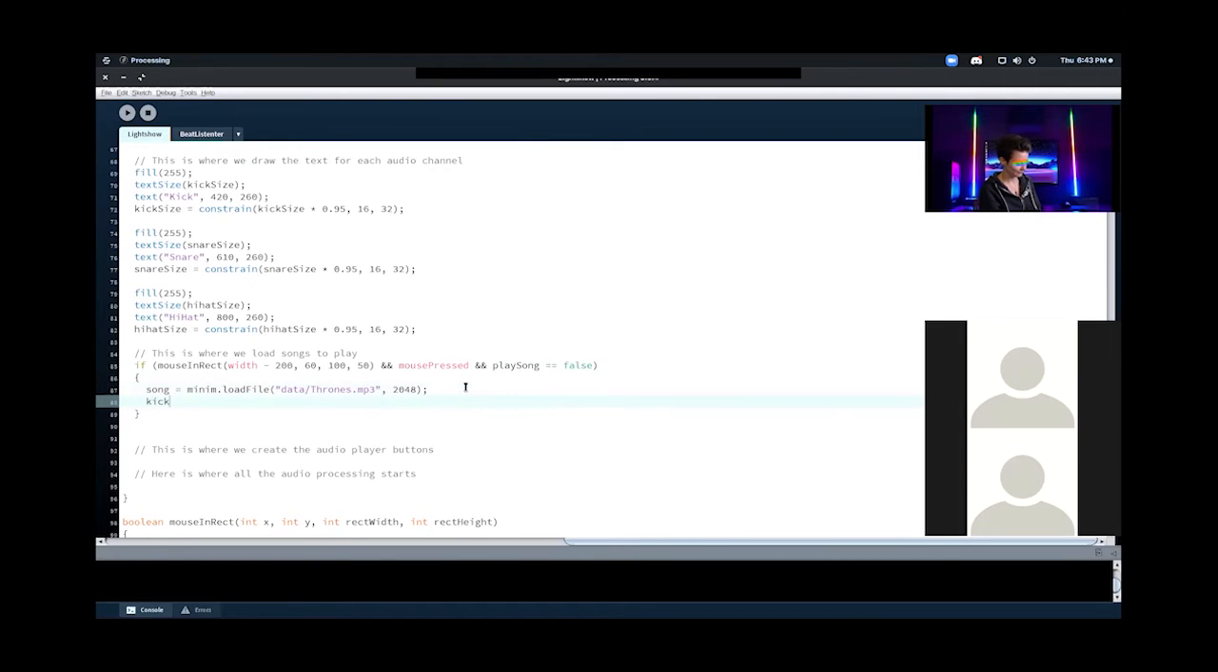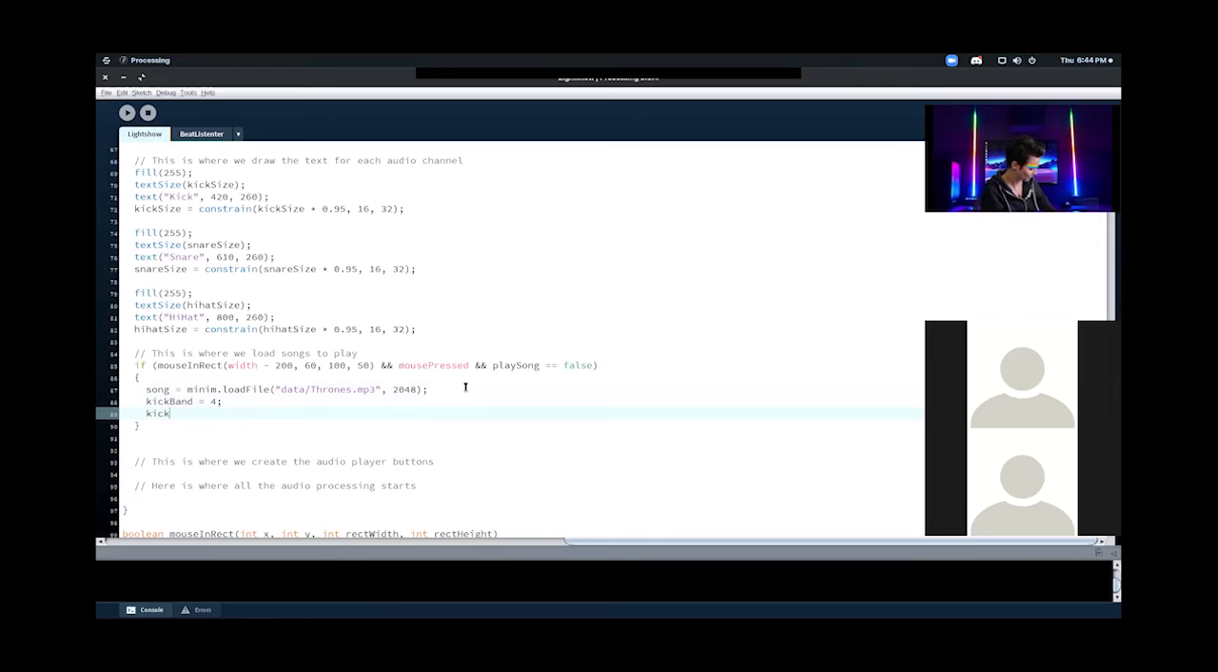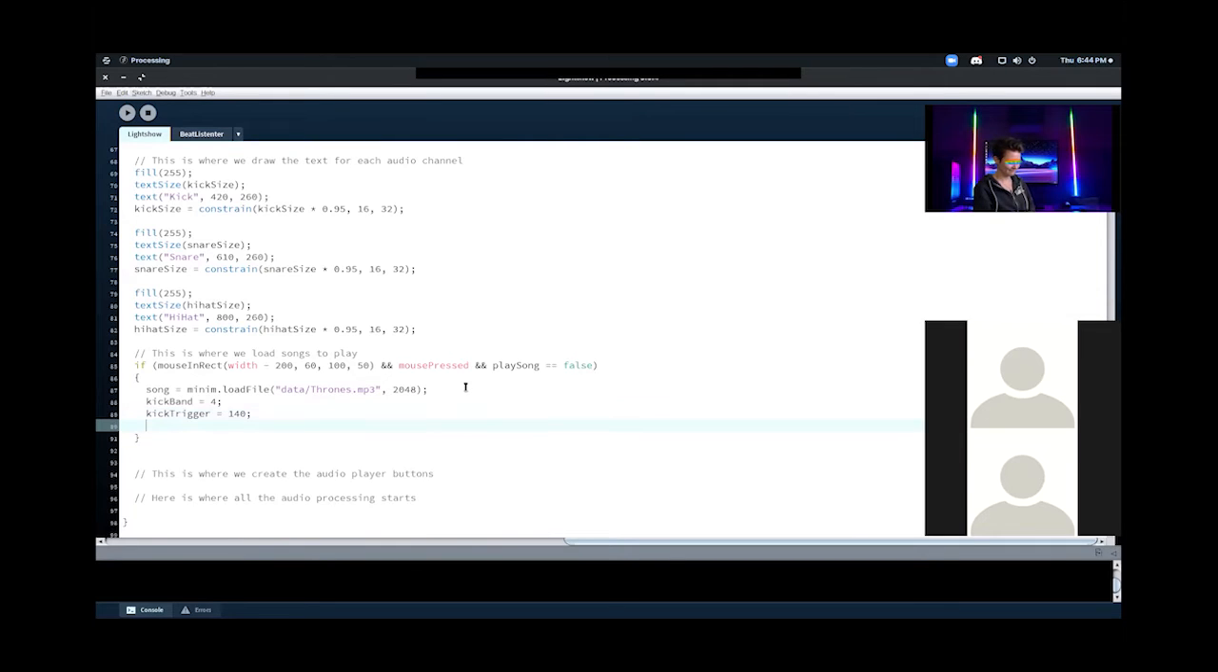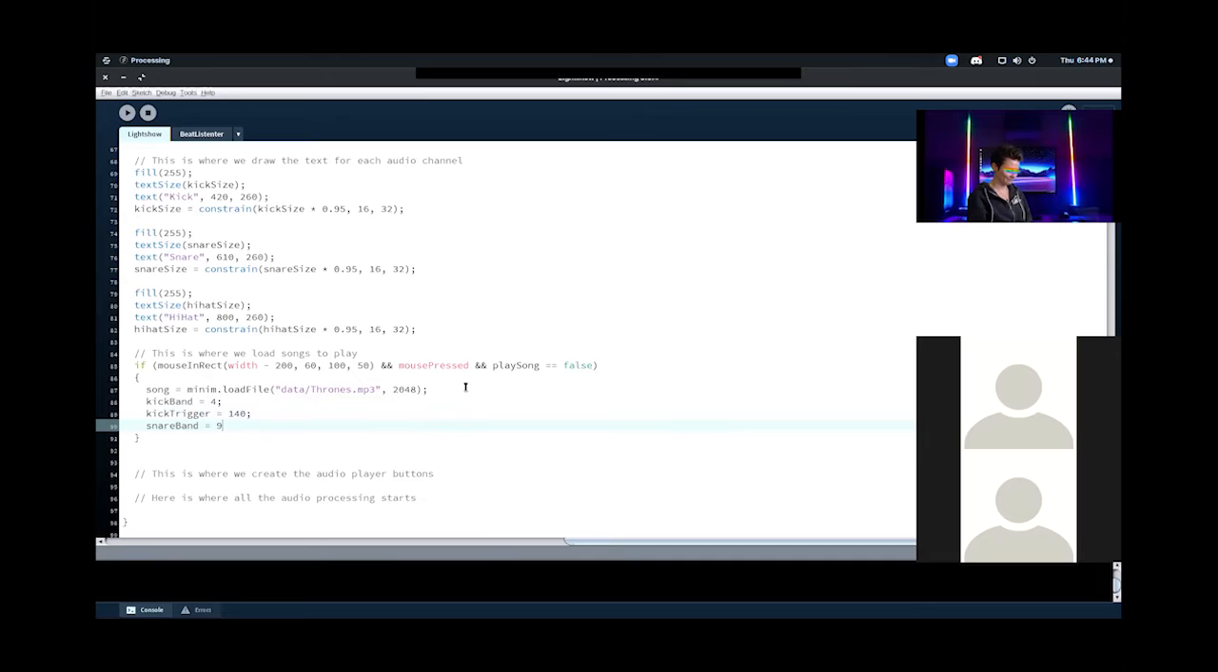Below that, we can do kickBand equals 4. For different songs, you can specify what will trigger when there's a kick. For this one, I just found 4 to be pretty easy. The kickTrigger is going to be 140. So that's the volume level, or the value that it has to hit in order to essentially turn on the light. Or in our case, it's just going to make the text a little bit bigger for now. Underneath it, we're going to do snareBand is equal to 9. And snareTrigger is equal to 120.